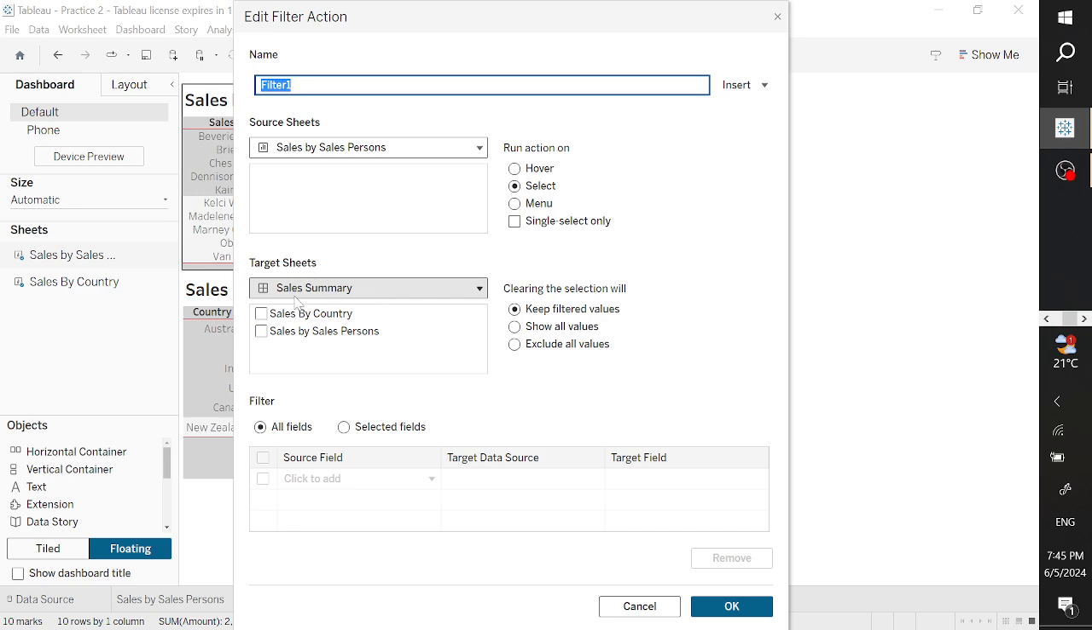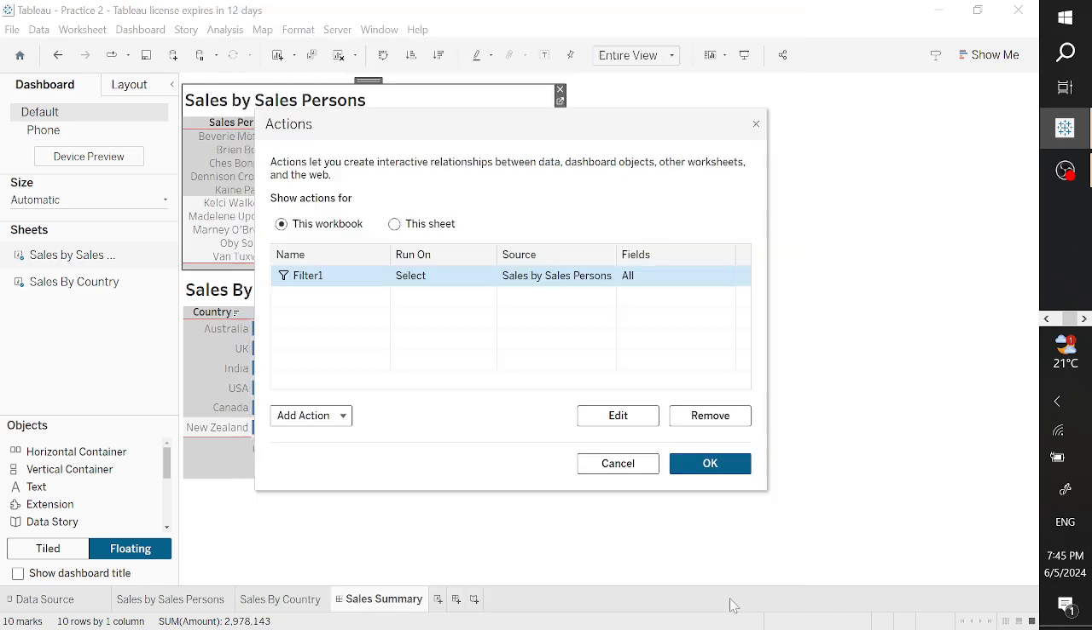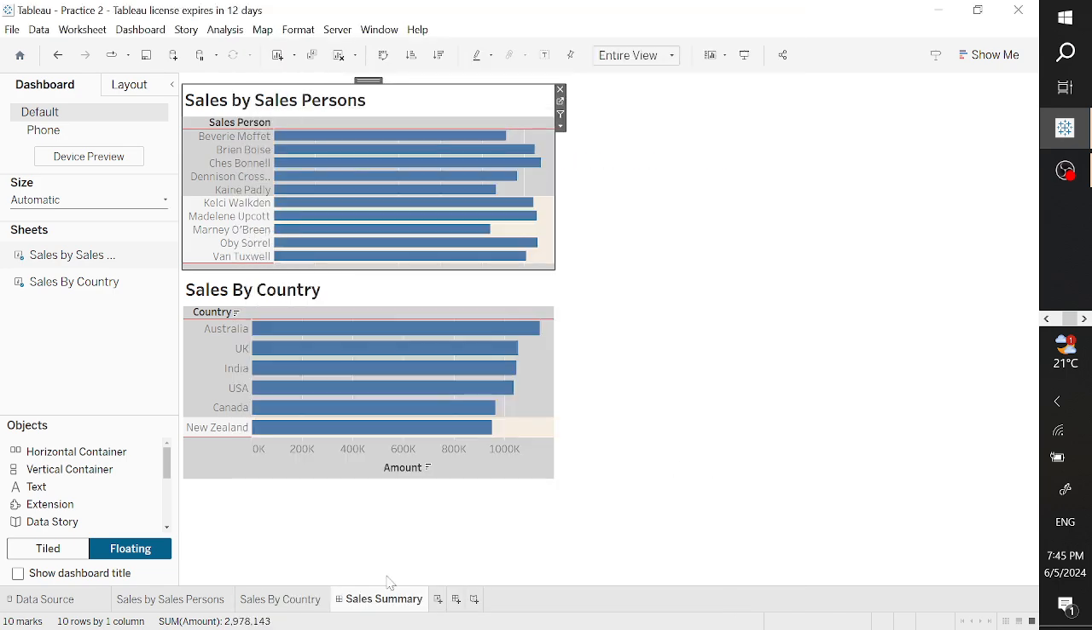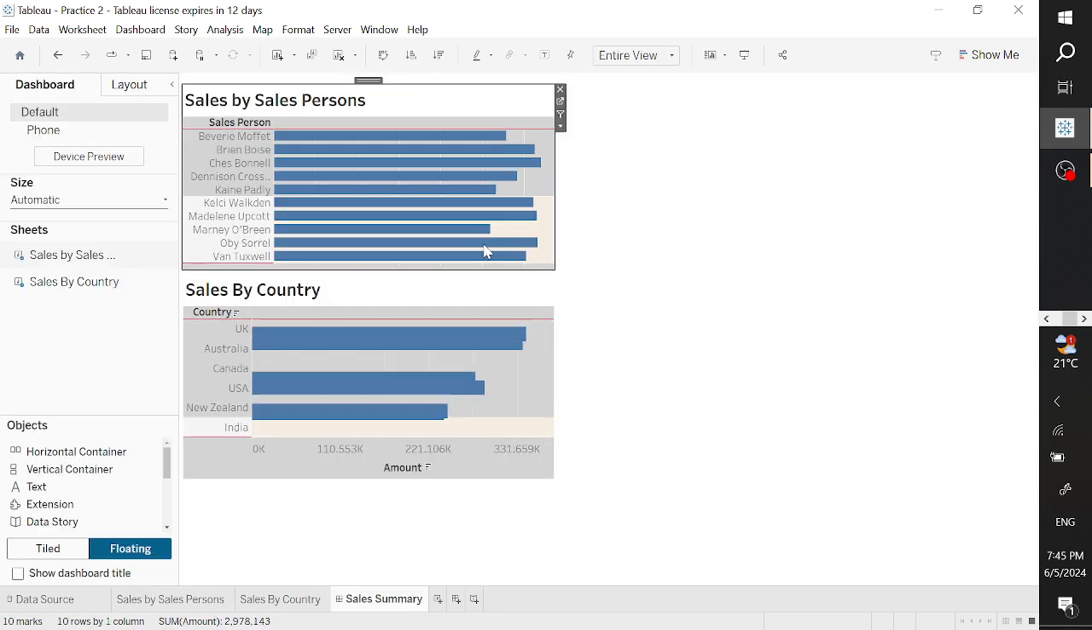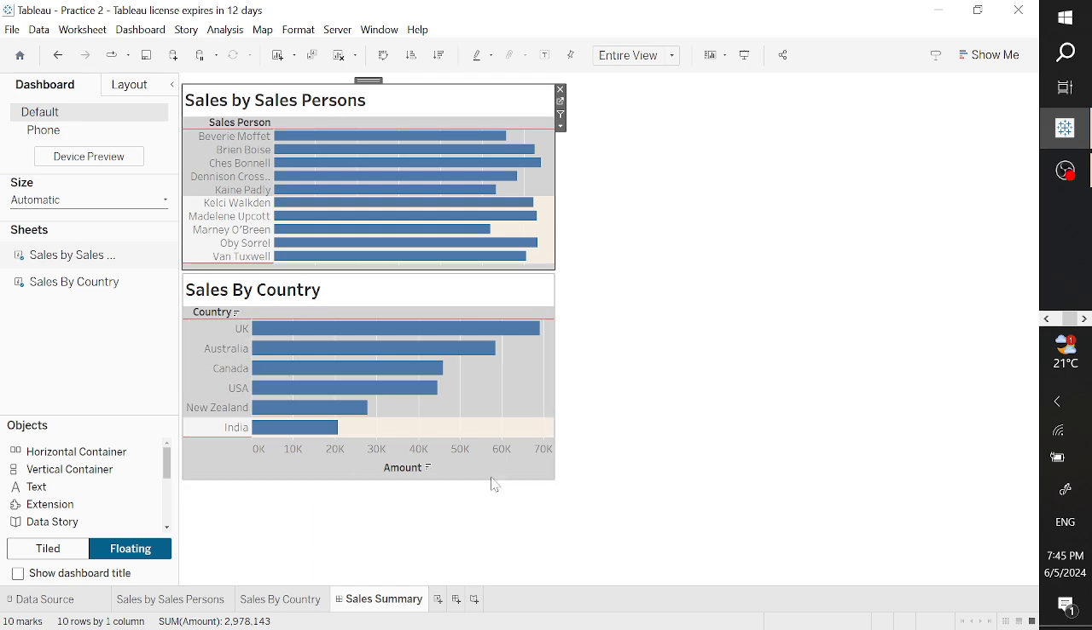So okay, target sheets under the sales summary. Let's check sales by country. Okay. Now let's check. Yeah, now you can see it's editing. So the only thing we are not selecting was the worksheet that you want to be affected on this dashboard.